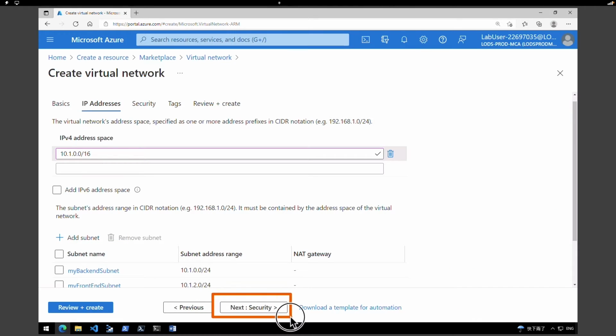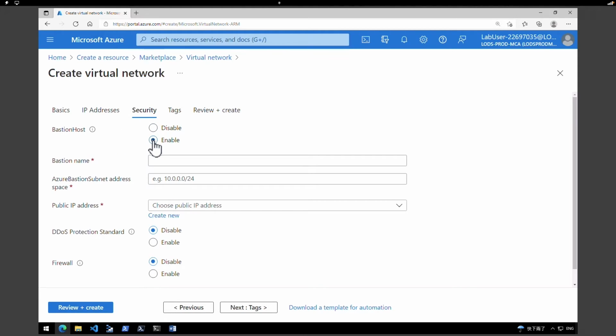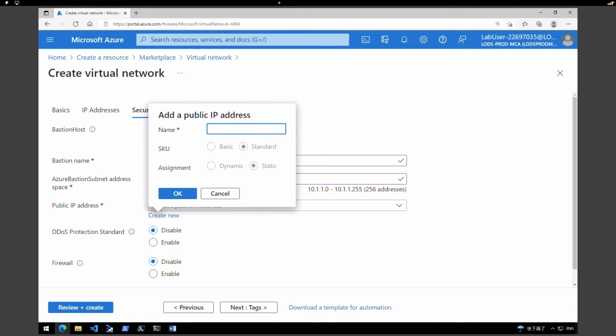After completing that step, click on security. Under Bastion host, click on enable. So we are going to enable Bastion access to this Vnet and give a name. I'm going to call it my Bastion host. Under address space, give 10.1.1.0/24. And under public IP, click on create new. Give a name for your Bastion public IP. I'm going to call it my Bastion IP and click OK.